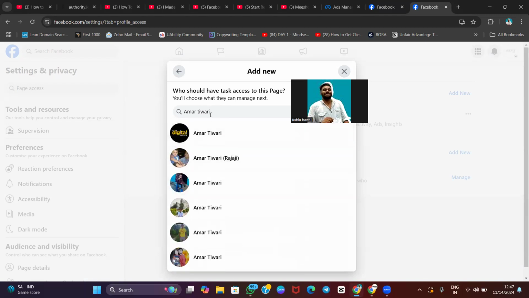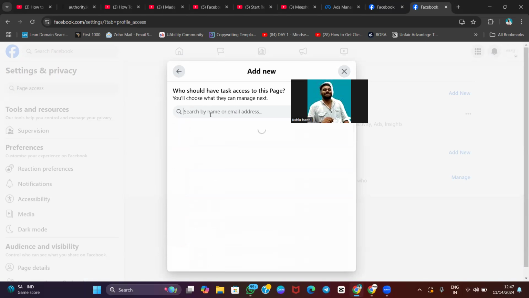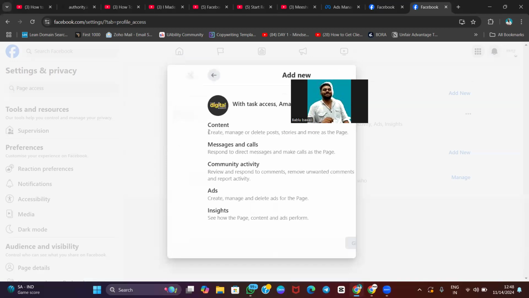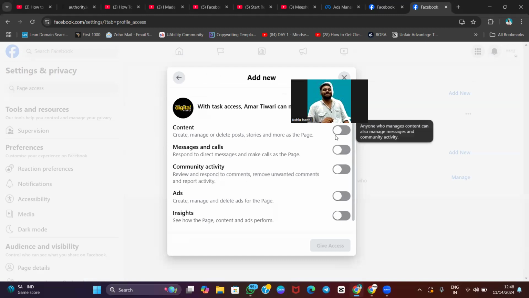This is one way. Now, if you don't have that, you can search for an email ID as well. For example, the digital agency at gmail.com. You can search someone from here. But the best way is to paste the URL link. It will help Facebook go to that particular person whom you want to share the access with. Okay, just write this, and now you need to share the access.